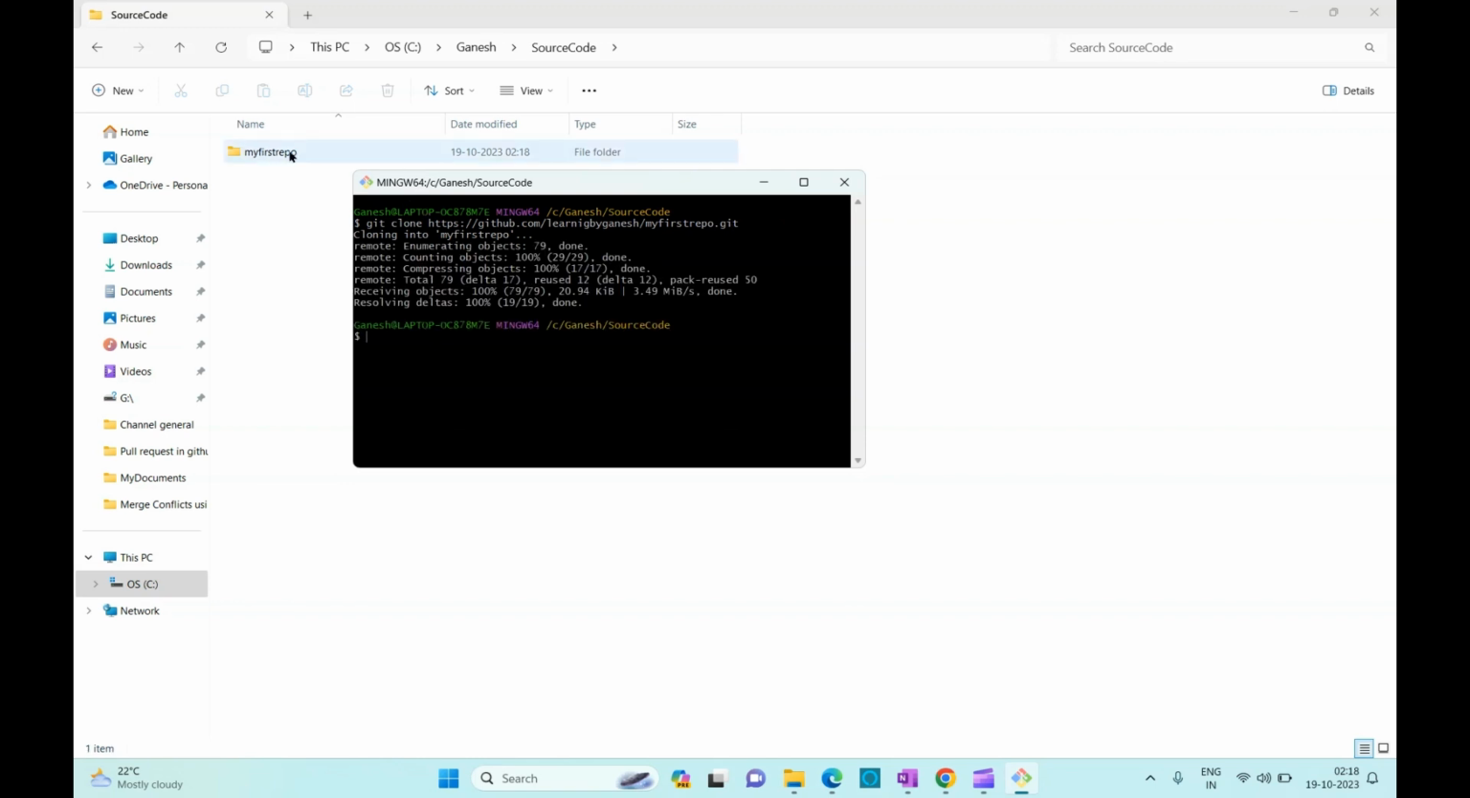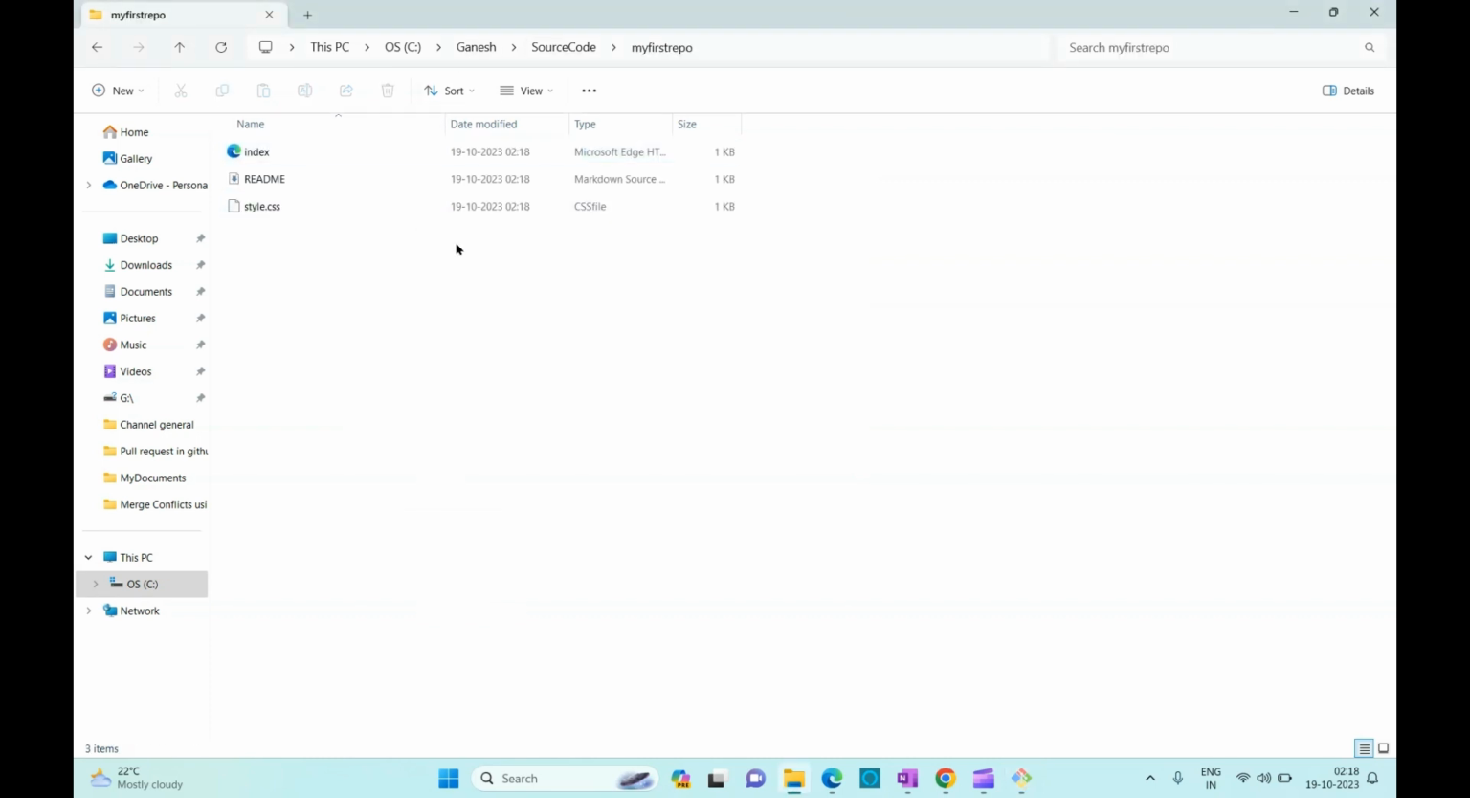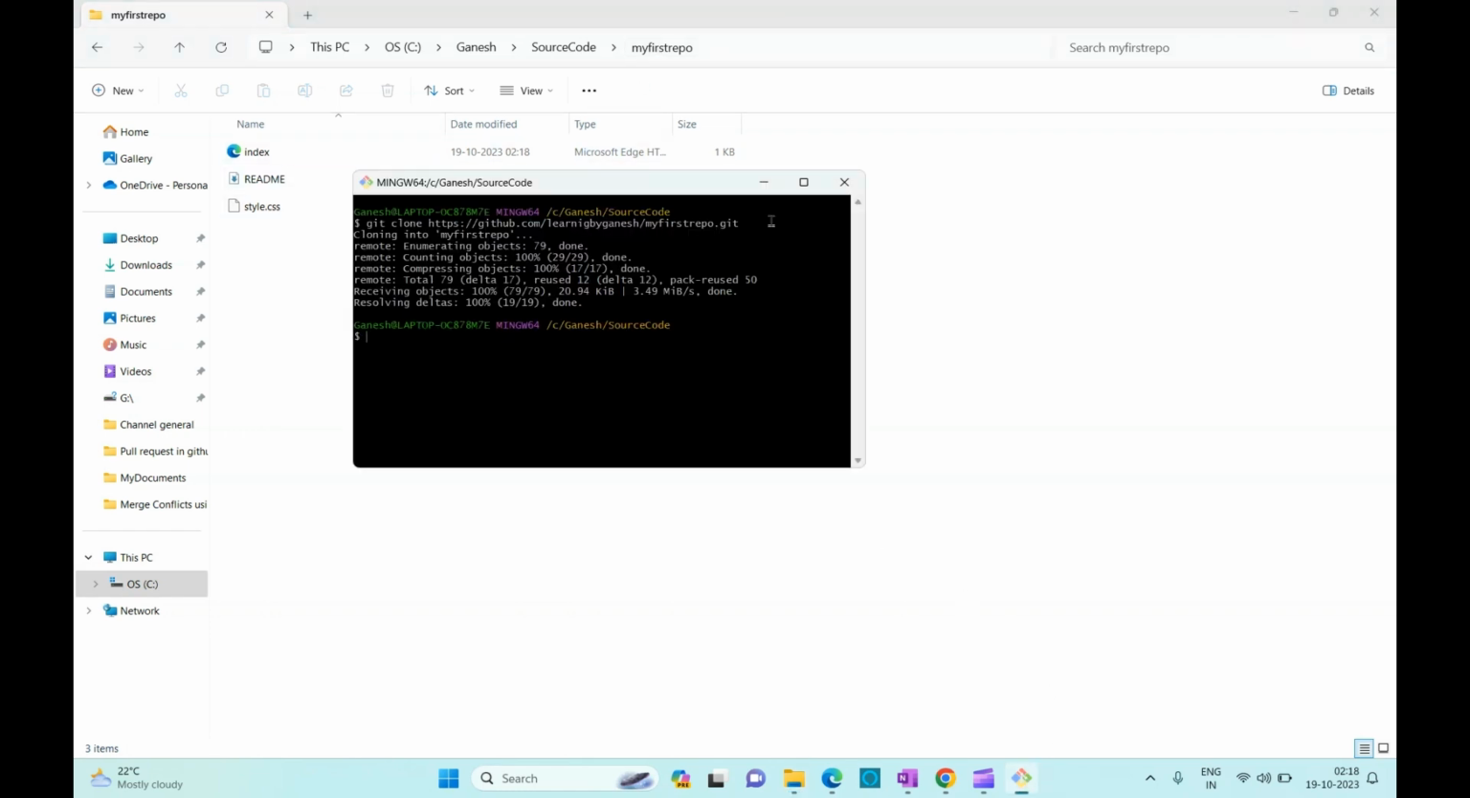Now you can see it has created a new folder with the repo name right inside the source code folder, and everything is cloned from the repository. And if you don't want to create a folder with the repo name, you can provide a new folder name next to the URL, so that the new folder will be created inside the source code folder and everything will be cloned inside that new folder.